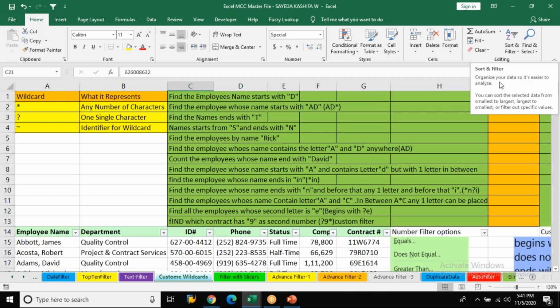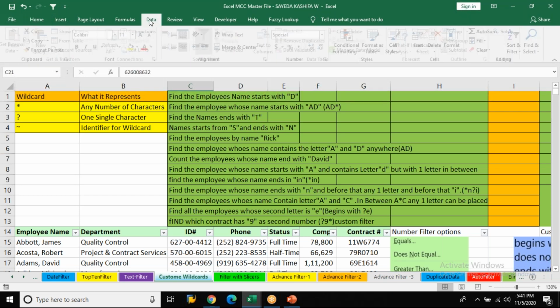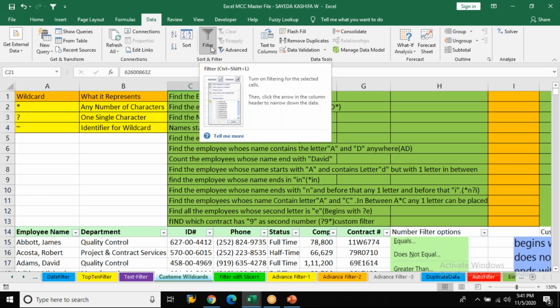See, what do you mean by sort? Organize your data so it's easier to analyze. So just put your cursor near that place, and you will get all the filter options. So what does filter do? You can write, tell me more.